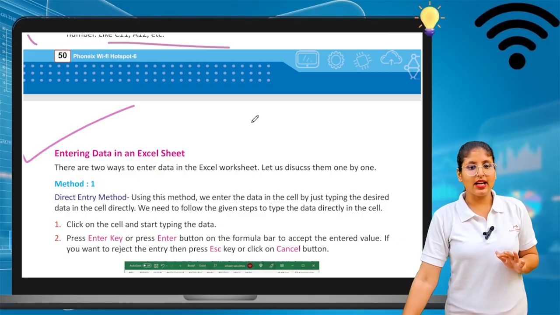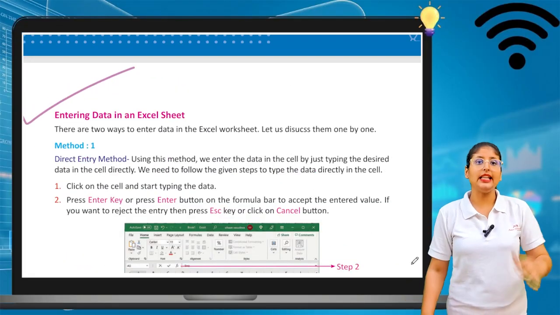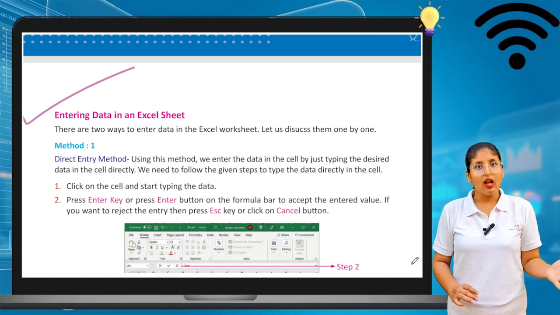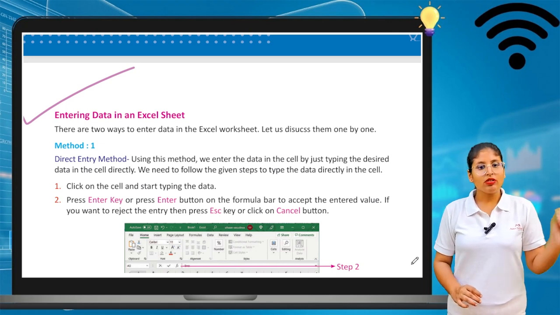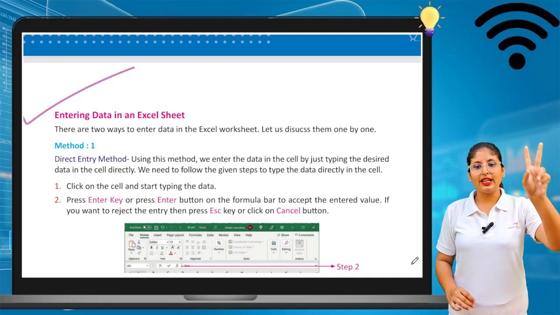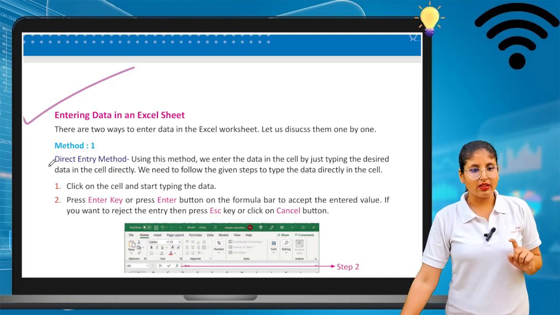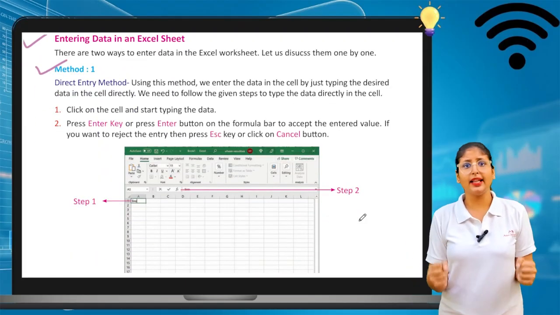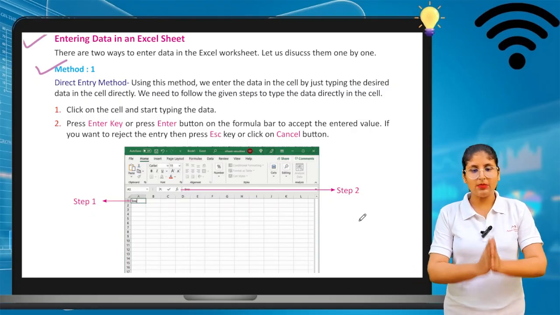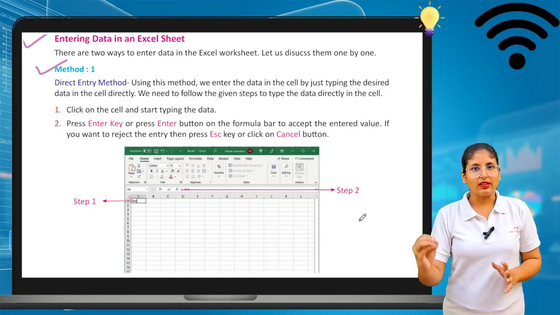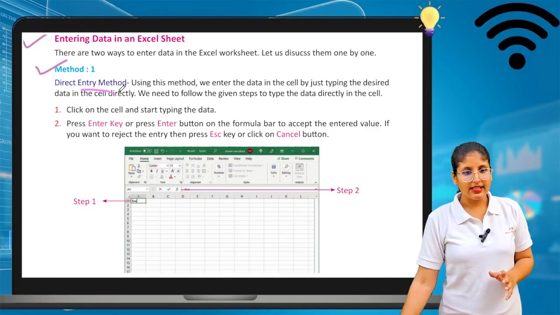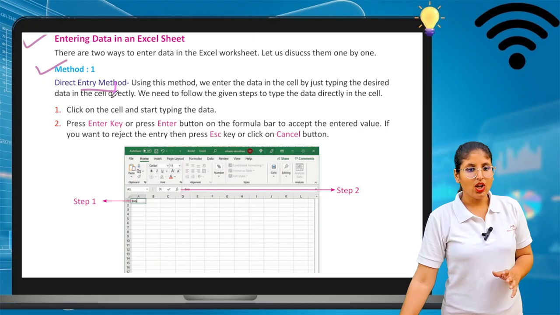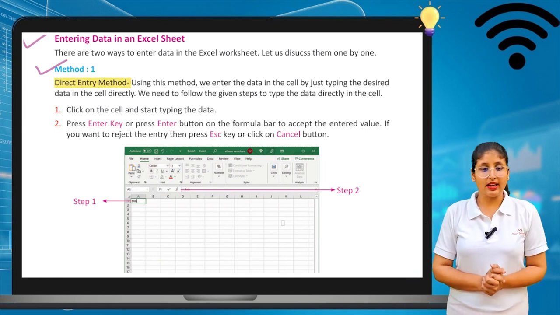Now we will see entering data in our Excel sheets. If I want to enter anything on my Excel sheet, can I do it? But how can I do it? Let's see. There are two ways to enter data in an Excel sheet. Let us discuss them one by one. First method. Are you ready? Are you excited about how we can enter our data in an Excel sheet? Method first is the direct entry method. I will highlight this so that it is easier for you to remember. This is the first, the direct entry method.